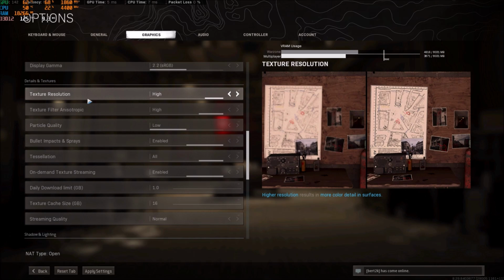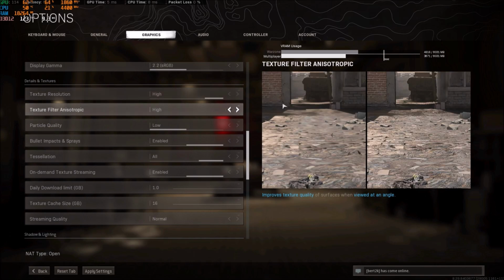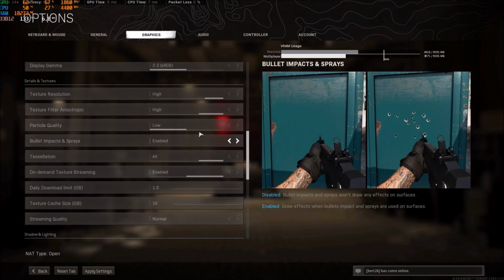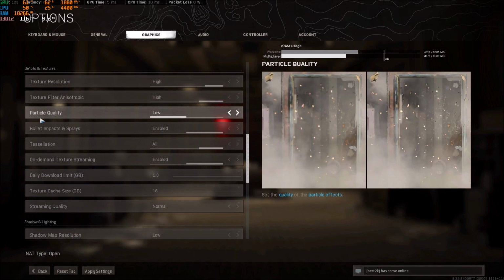After that, texture resolution and texture filter anisotropic. Just look at your VRAM usage. So if you're good over there, just go with high. You see, this is pretty much my maximum. I have 8 GB of VRAM. Don't go too crazy. Don't put this bar over there. Make sure that you have 10 to 15% empty, just to make sure that you're not creating any stuttering.